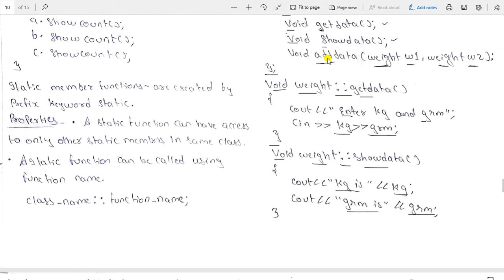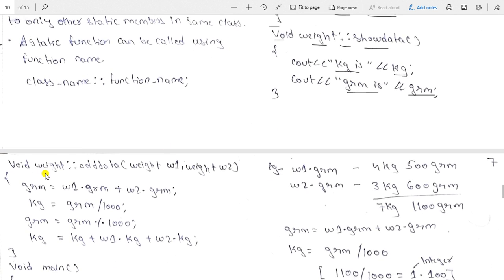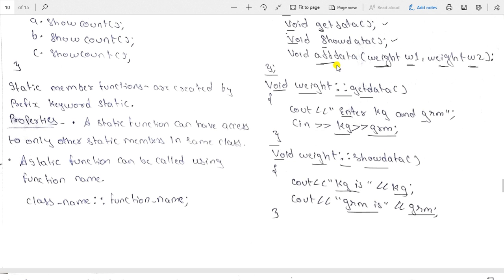Okay, see here, add data is the function. We are passing the two objects. Here we have passed class name and object, class name and object. If you want, in the declaration only, you can pass only class name comma class name. But while defining, you must pass the class name and object, class name and object. The function name is add data.